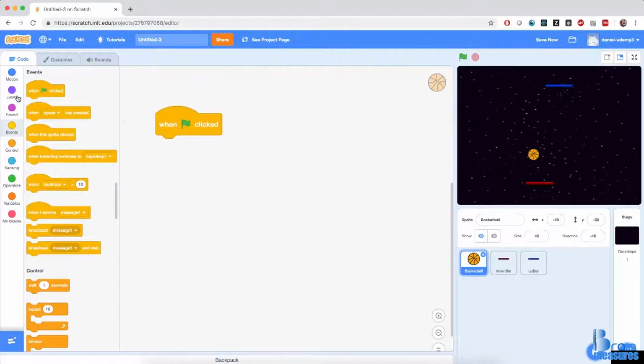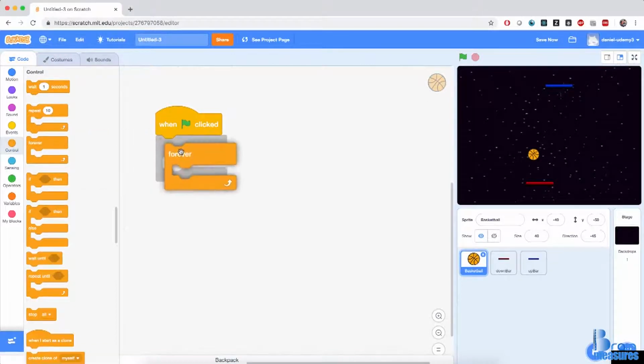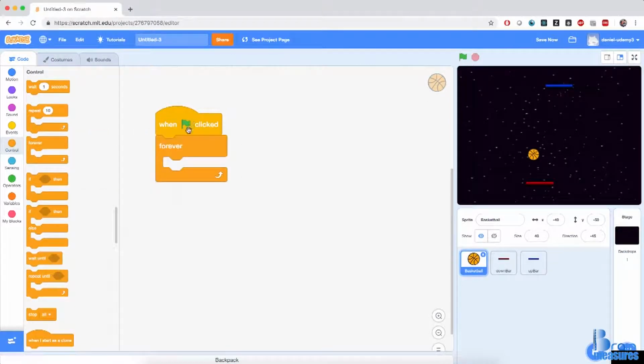And I'm going to bring in a forever block. So when the flag is clicked, forever, the ball is going to move, and if it's on the edge of the screen, it is going to bounce. So here's what I'm going to bring into the code.